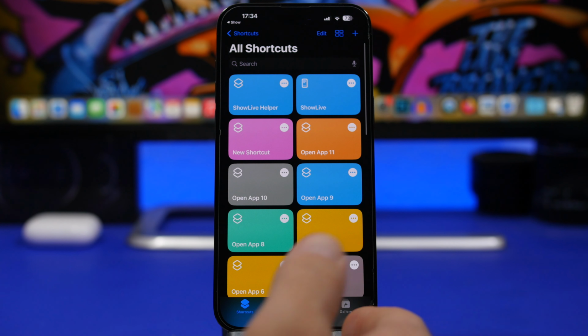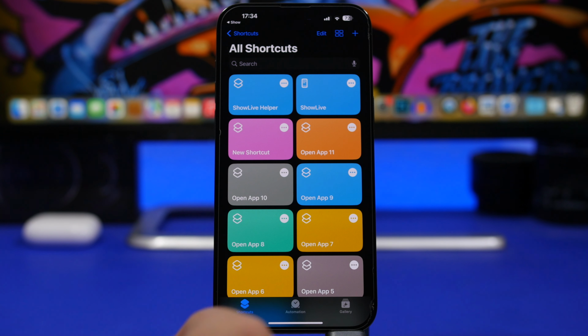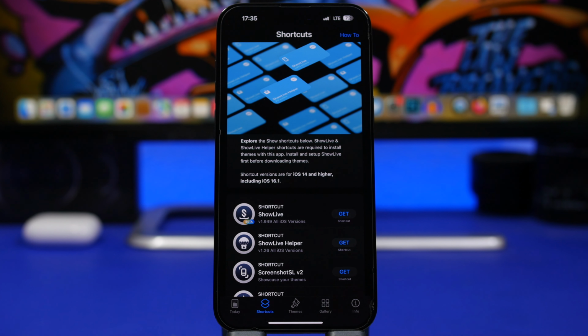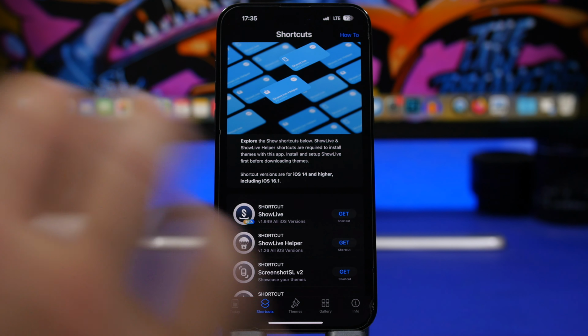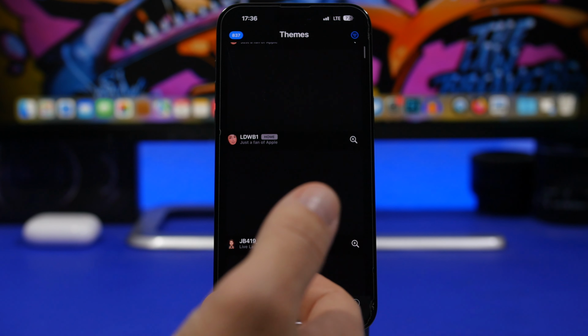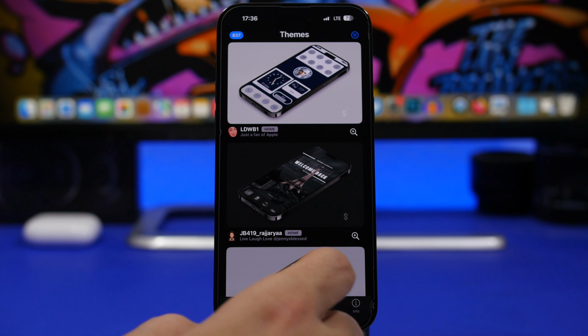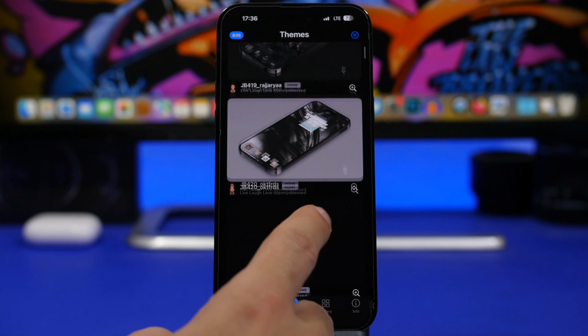Now what you need to do is first of all run Show Live, and it will show you a couple of pop-ups, maybe even more. Just tap allow everything on all of them, because they will show only the first time you run the shortcut, and then you don't need to bother with them anymore. Just allow everything and you're good to go. So once you run Show Live, it shows a few pop-ups, as I said. Once you have run it, now you can go back to ShowCuts, to the app right here, and find and download any of the different themes that you might want to download to your device.